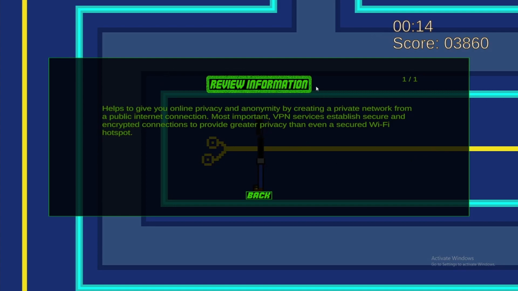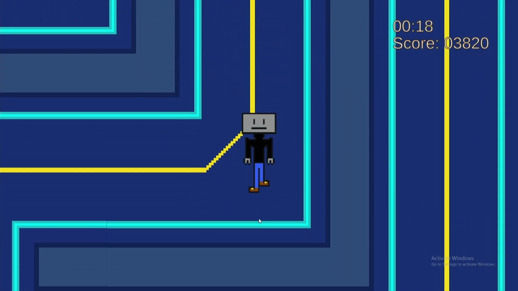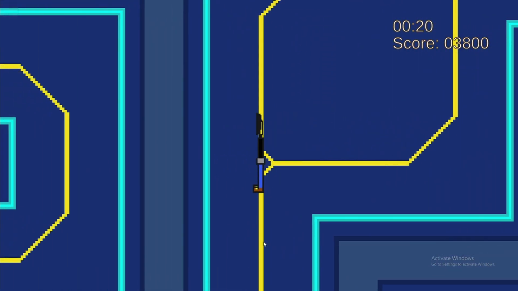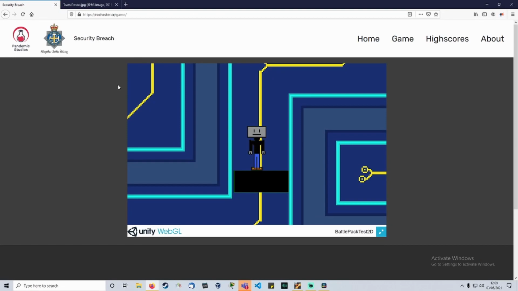So here we've picked up our first coin, and you can see here that this information relates to a question. It helps give you online privacy and anonymity by creating a private network from a public network connection. Most important, VPN services establish a secure and encrypted connection to provide greater privacy and even secure Wi-Fi hotspots. So after collecting 5 coins, I've only collected 1 now, the boss room will open, and you will go into the boss room and fight the boss, which I will get onto in the next part of the video.